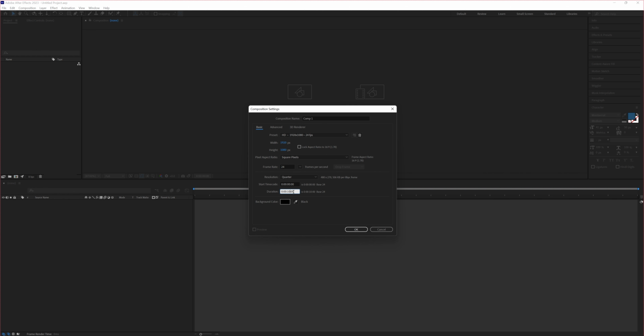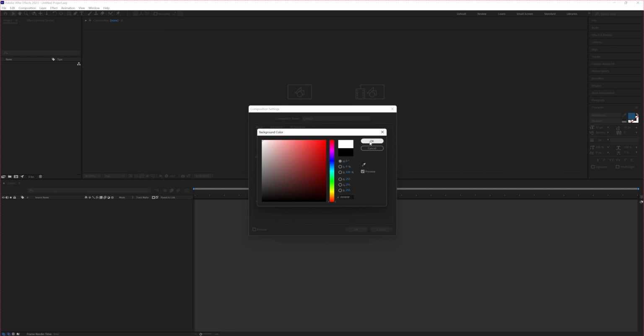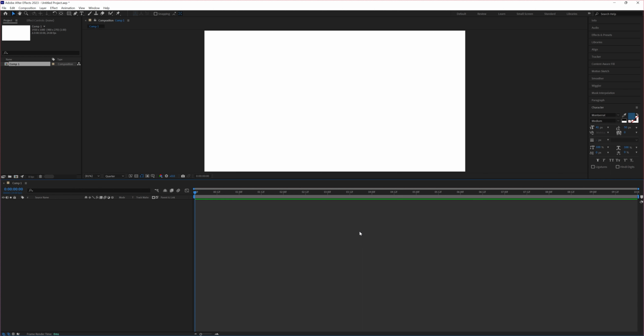10 seconds. Remember that this is frames, this is seconds. If you think this is seconds, that is wrong. Sometimes what happens is you think this is seconds and you type 10, then you will get only 10 frames of the timeline. Remember that. So here you need to give the seconds. For the background color, I'll just change it to white, then okay.